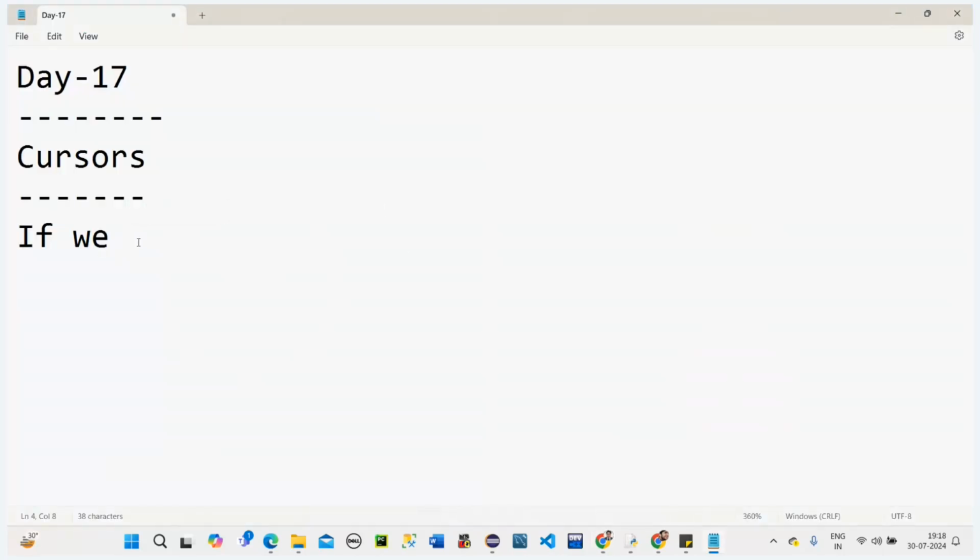So, do you have any idea about what is cursor, Bharat? No. Okay, fine. I will tell you. First, we'll go with the definition, and then if it is complex, I will explain you with the help of paint.